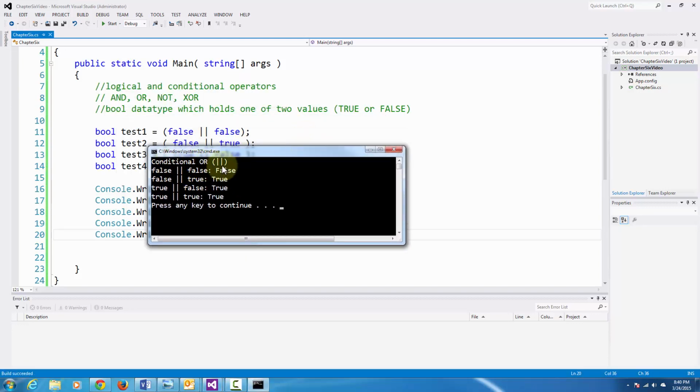Okay, so for a conditional OR, when both sides are false, the entire expression is false. When one expression is false and the other is true, then the entire thing is true. If one side is true and the other side is false with an OR, then it's true. And if one side and the other side are both true, then the entire expression is true as well. Right? That's for OR.